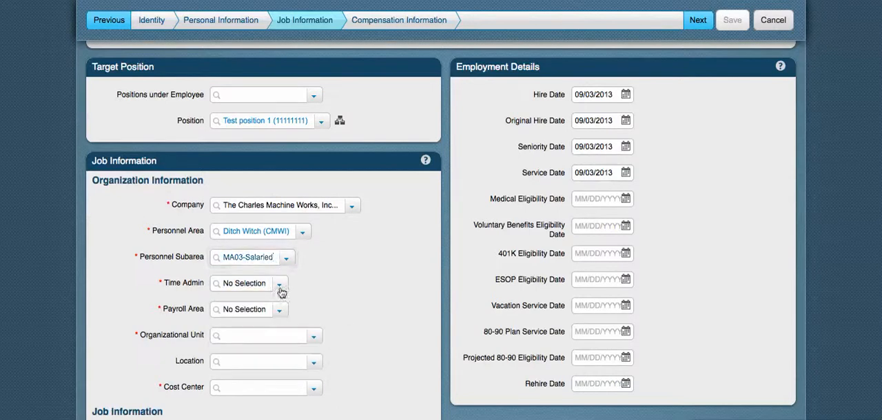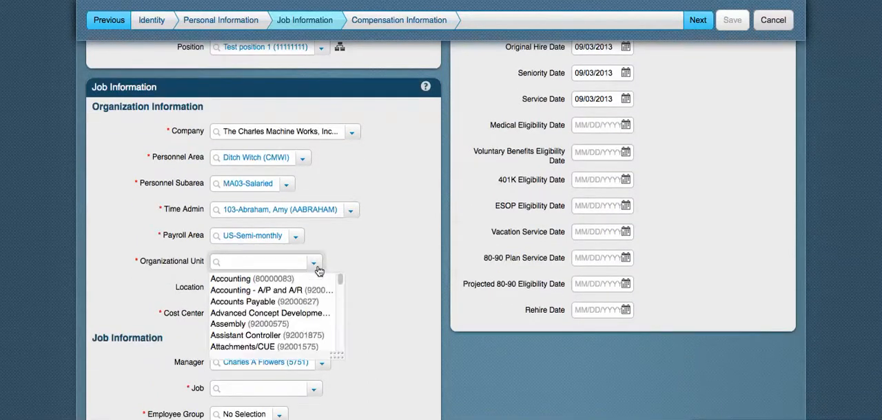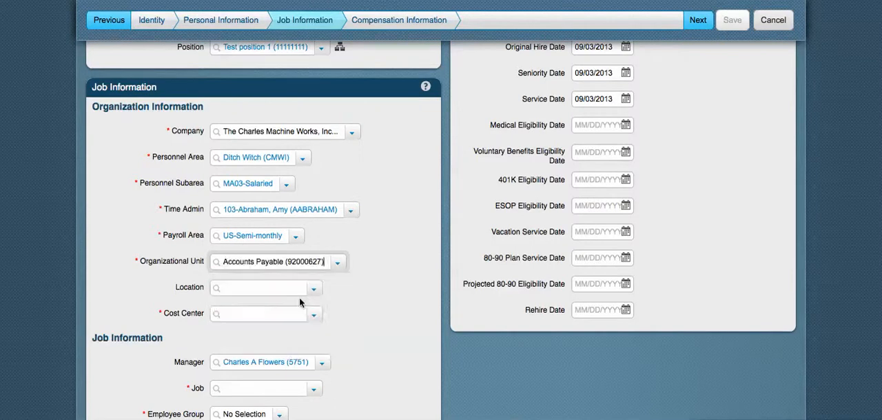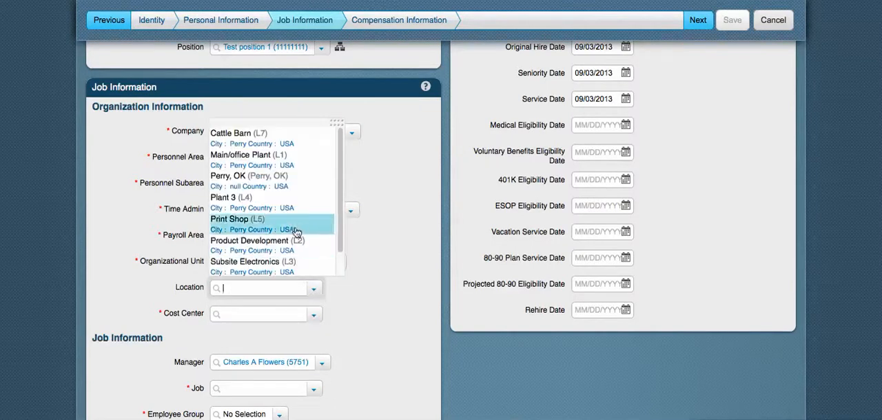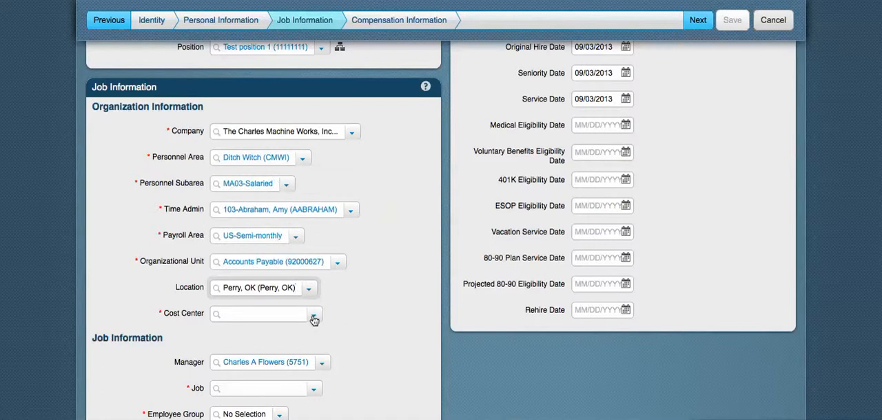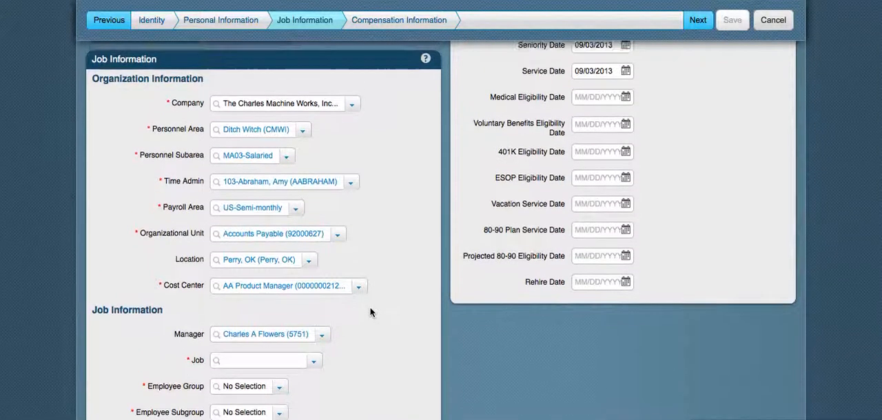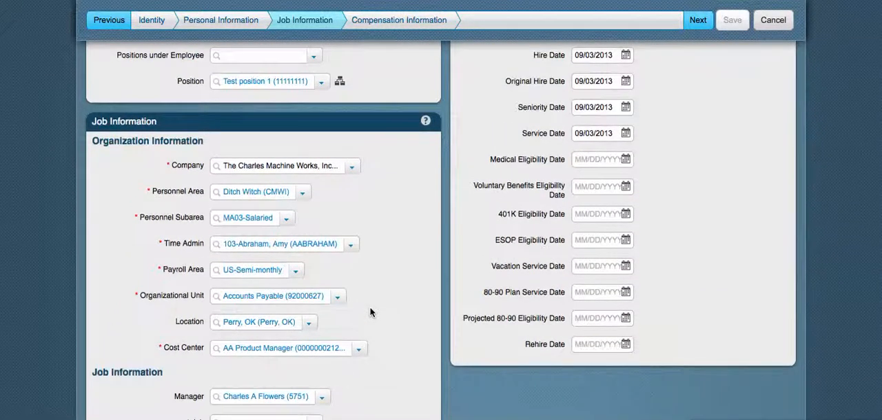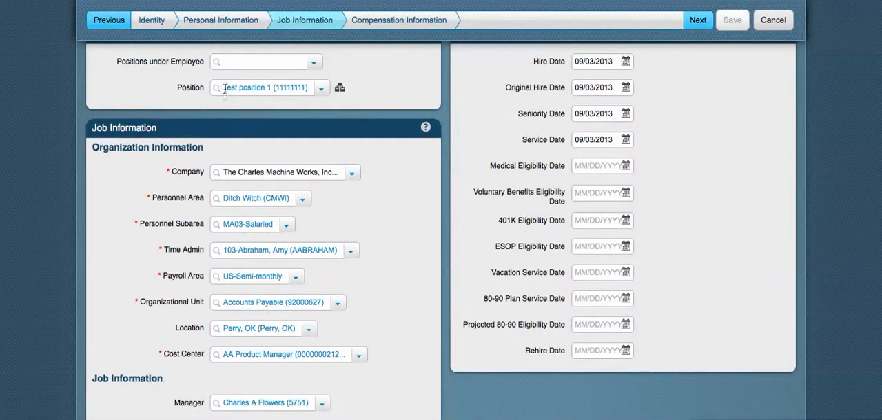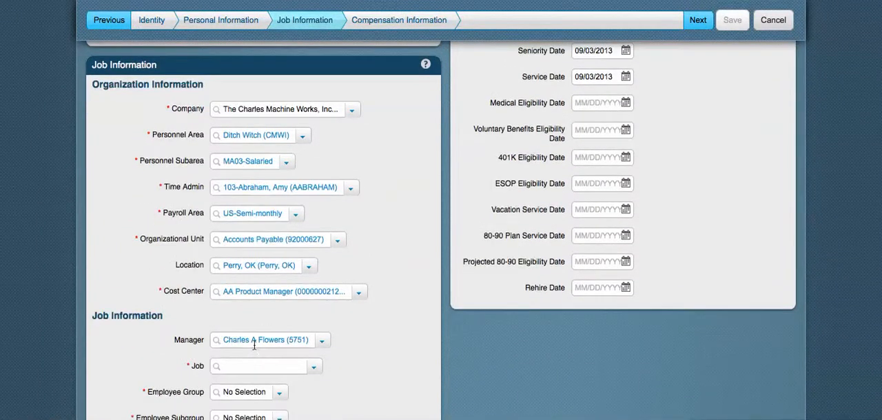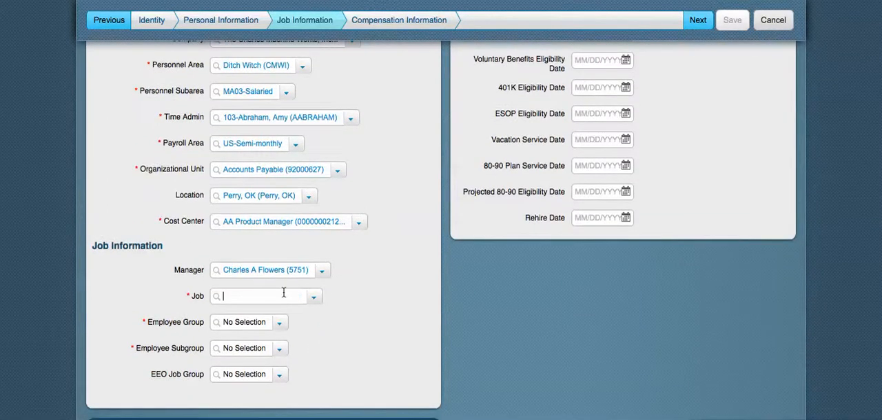Let's say time admin, payroll area, org unit, your location, and your cost center. You can also click on select your manager. So see here, because you are under this position, task position, it is under manager Charge Flowers, so that is already populated here for you.